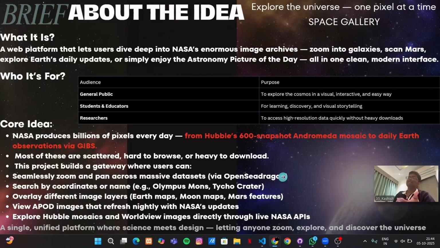So basically, what we are building is a single unified platform where all the data is available and you can view it as your gallery, like exploring the NASA gallery. It is very user friendly, and most of all, it has a terminal, where the user can come and write some code to fetch the data of a particular time and date.